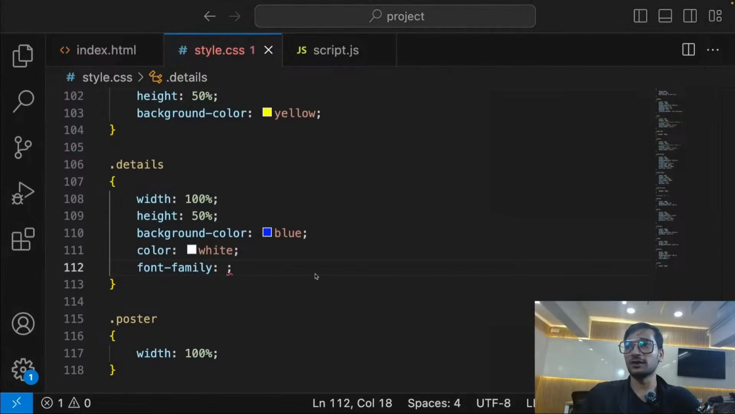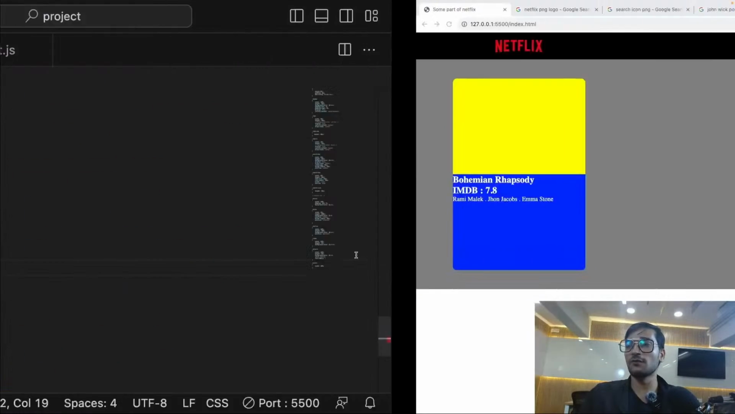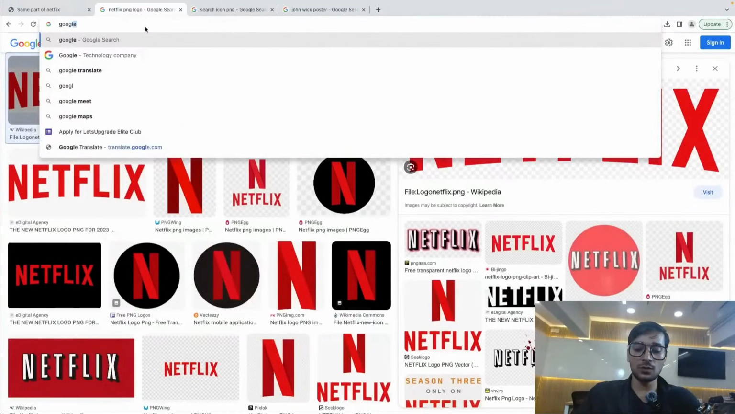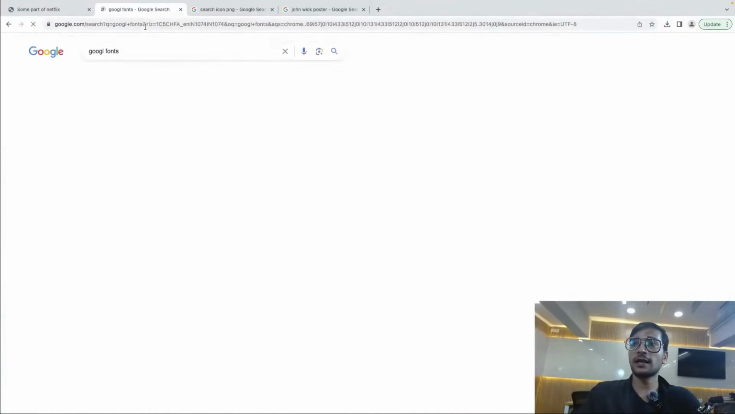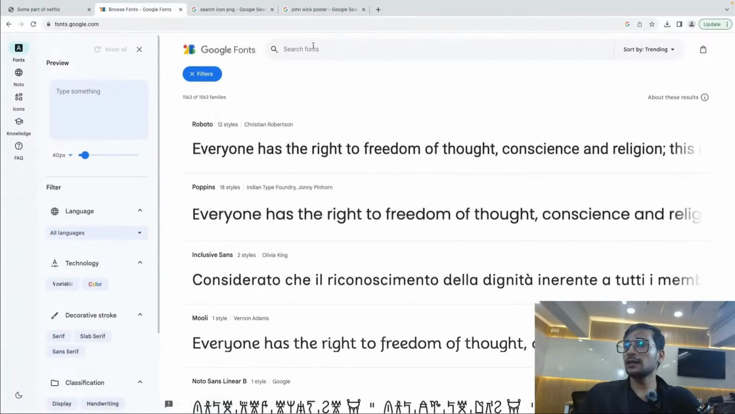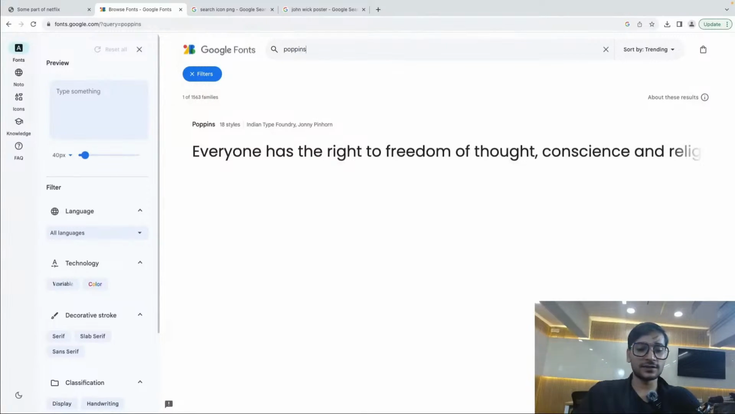So guys, let's use a Google font. That will be the best thing, right? So let's go to Google Fonts. I'll take one of my favorite fonts from there. Roboto looks nice, but one of my favorite is Poppins. So I'm going to take Poppins.